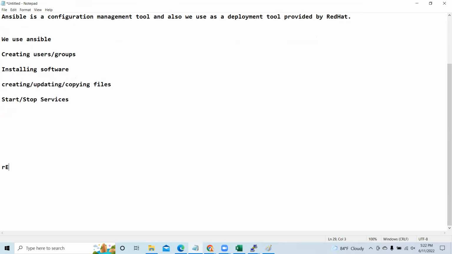If it is a Red Hat flavor, we use yum install and the software name. If it is an Ubuntu flavor, we use apt install and the software name. This is how we install the software manually. So this process we can automate.